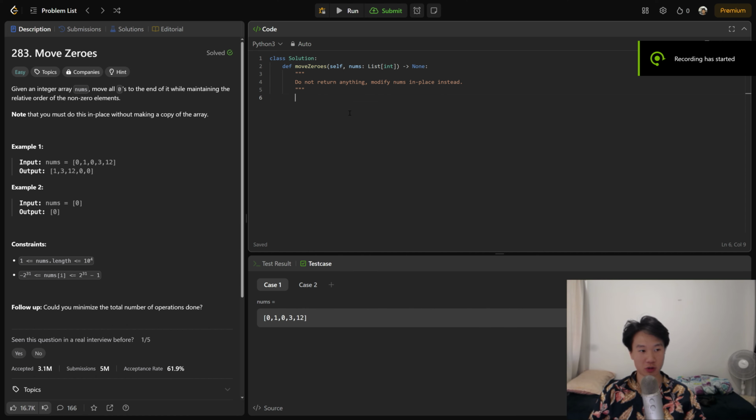Today we're going to be doing 283, Move Zeros. So, given an integer array nums, we want to move all zeros to the end of it while maintaining the relative order of those non-zero elements. And we should do this in place without making a copy of the array.